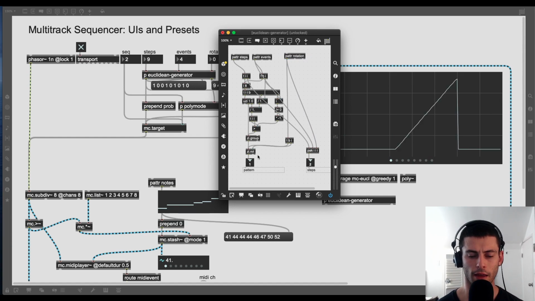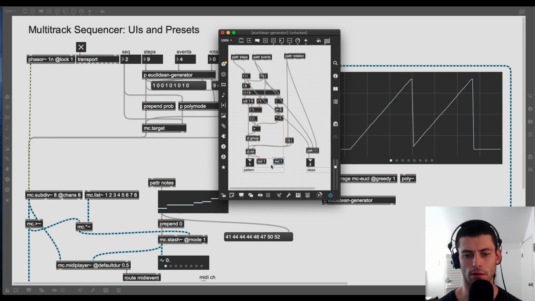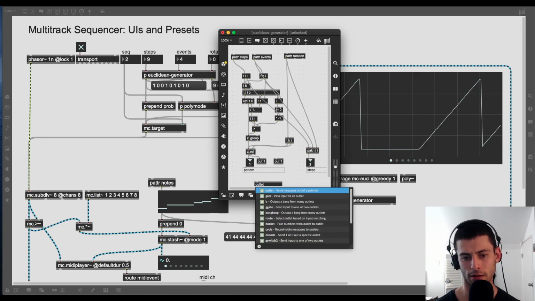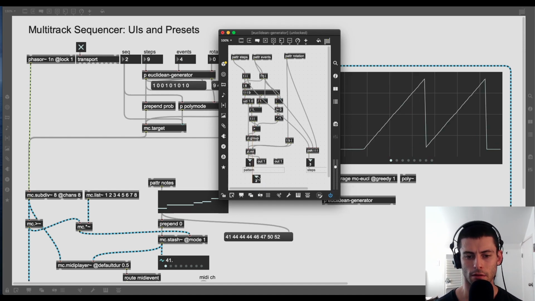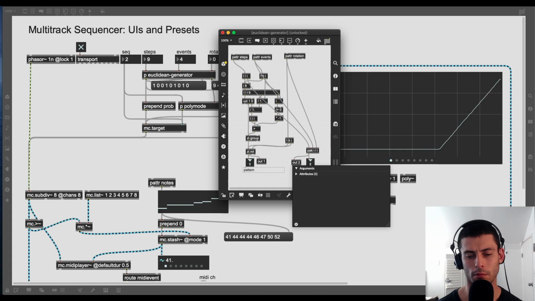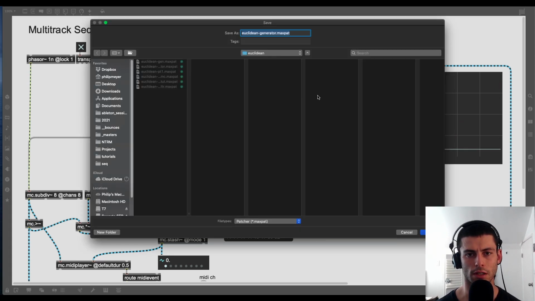Great. And then I'm going to create an outlet. These inlets and outlets are, rather than inlet and outlet, in plus the number and out plus the number, which is the way that we create inlets and outlets for poly. And so now that I've done all this, I'm going to save this. And we're going to call it Euclidean gen.maxpat.